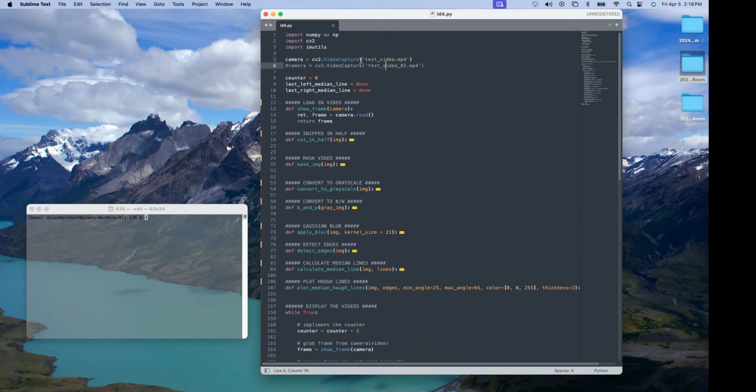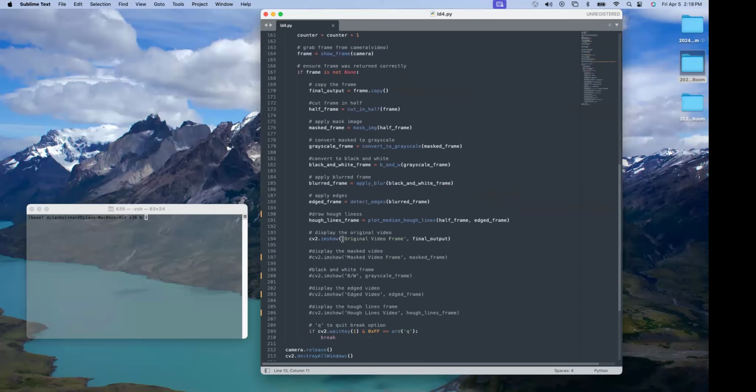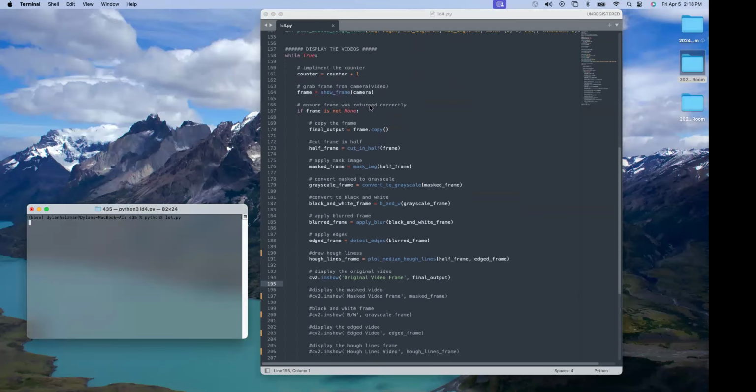So we start with our camera where we load in our video, and you just do that with this simple function show frame using camera.read, and then we use OpenCV's imshow to play that original video, and I'll show that here.